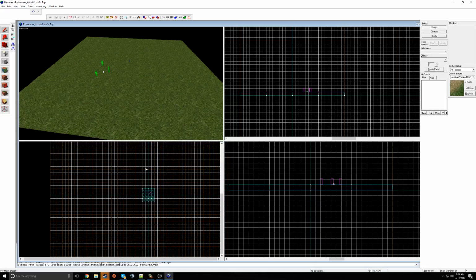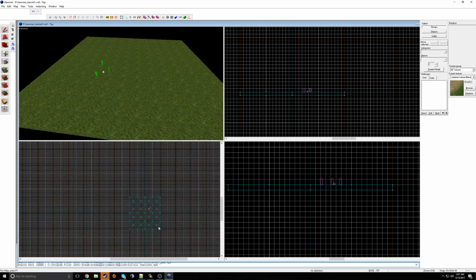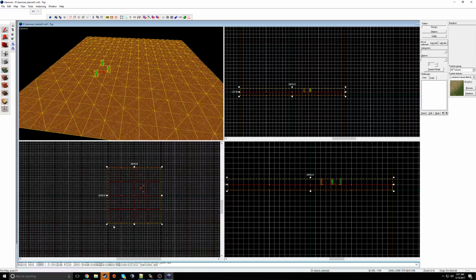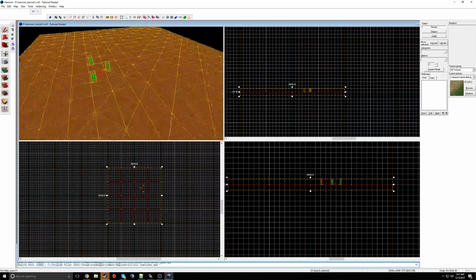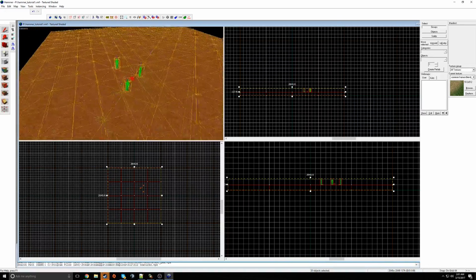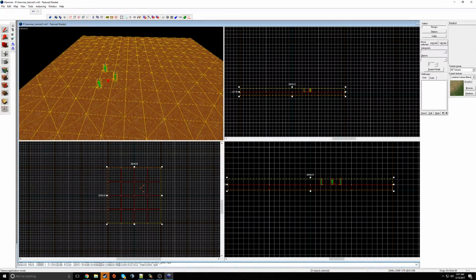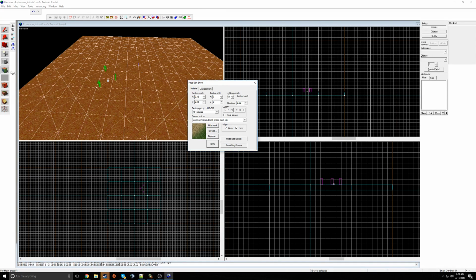So now, we want to go ahead and select everything. So with the selection tool, you can actually come in here and select over top of everything. And you'll see it selects everything. However, if we're working on displacements, we don't really want these. However, those will automatically deselect when we click on this texture tool.